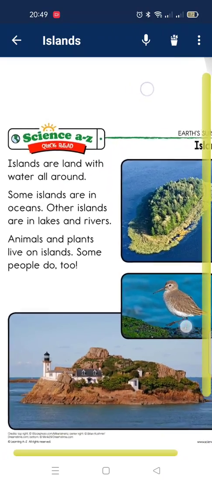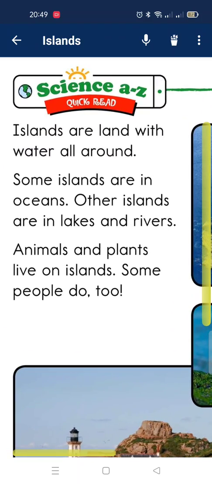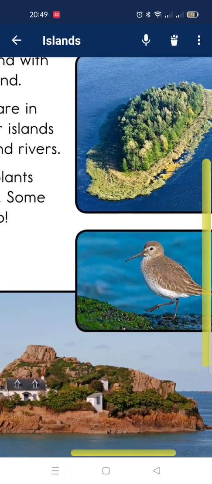Earth's surface, part two. An island is land with water all around. Some islands are in the ocean. Other islands are in lakes and rivers. Animals and plants live on the islands. Some people do too.